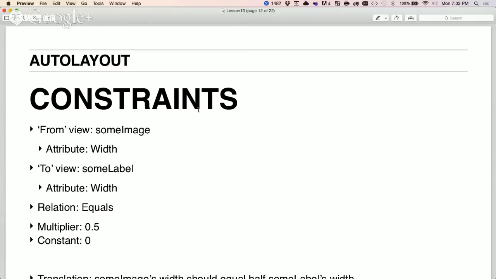And I have no idea what the multiplier is, but the constant zero, what is it? So constant zero means additional points you might want to add. So that's right, except it's reversed, where the to view is the label. So it's the opposite. Exactly. So this label is going to be, and this is going to be. Actually, what did you say the constant was? So the constant is additional points that we add to that equation over there.